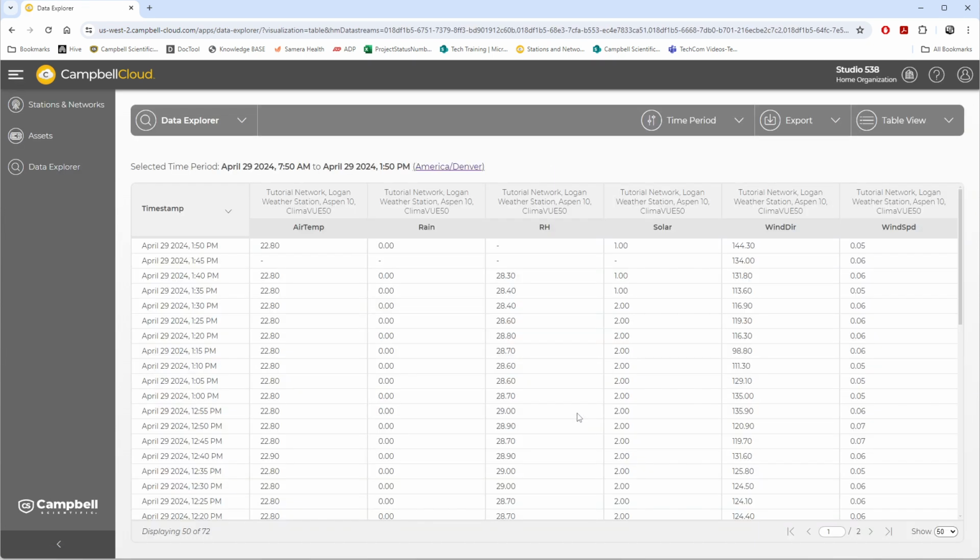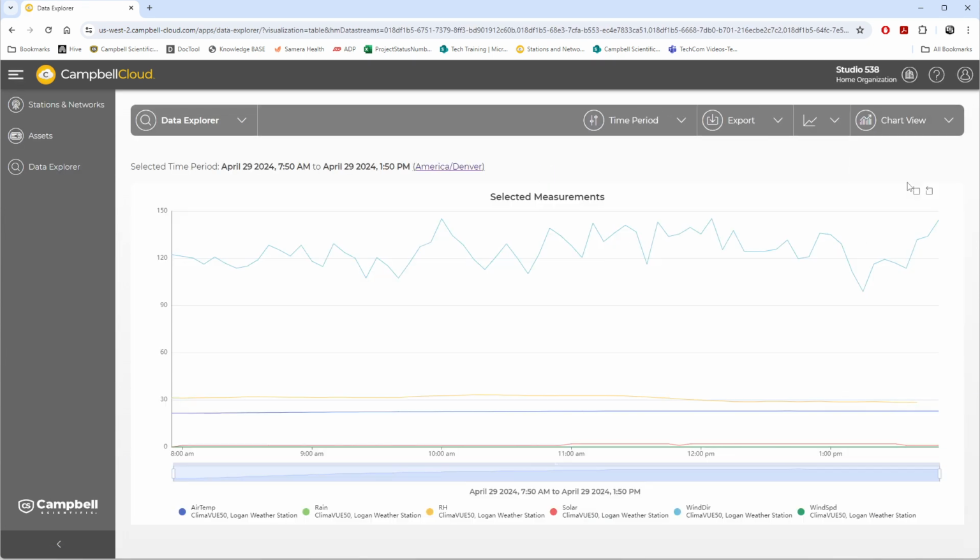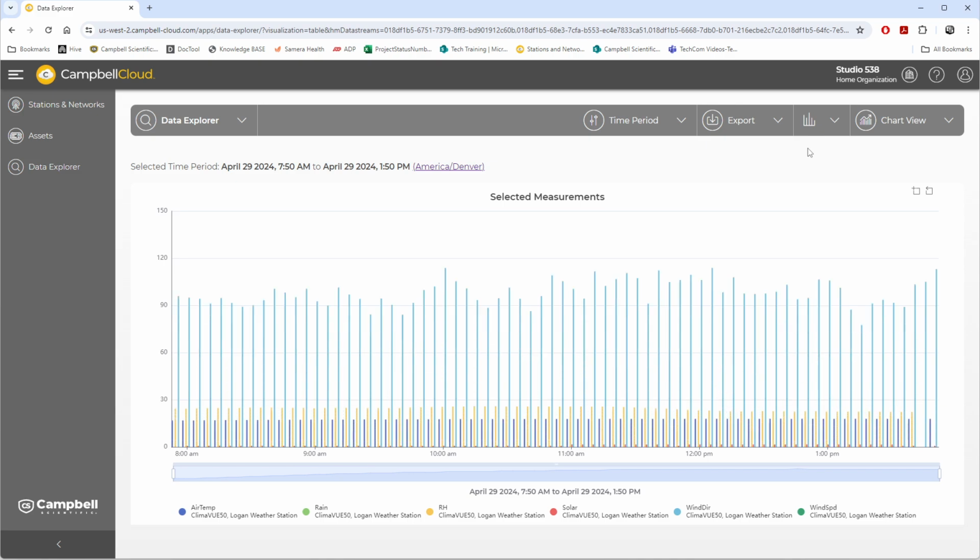Once in Data Explorer, I can change the way my data is displayed in the same manner as if I had directly entered Data Explorer.